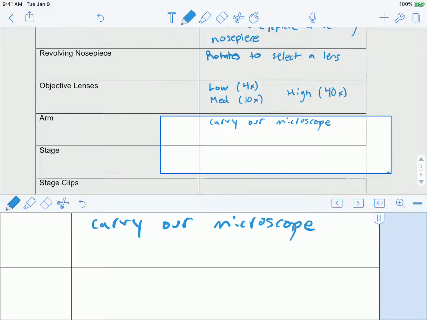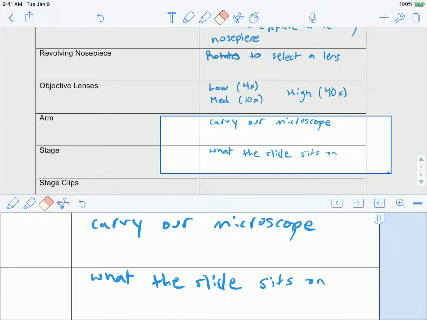Okay, our stage is what the slide sits on. So you're going to put your slide on the stage. It's an ugly one.